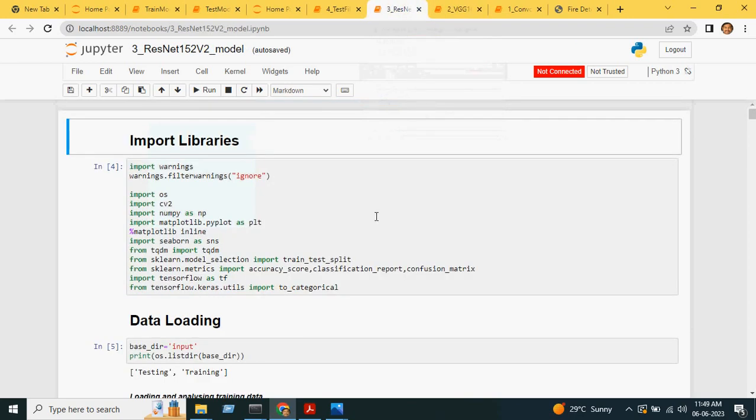Next, we are going with the ResNet 152 V2 model. This is the third model we are using in this project.